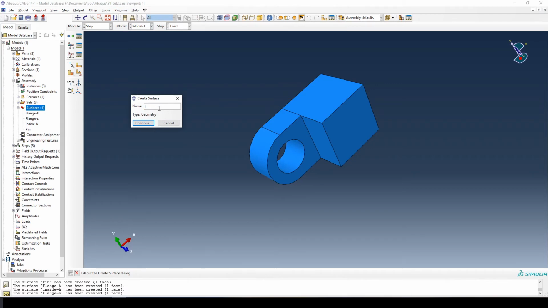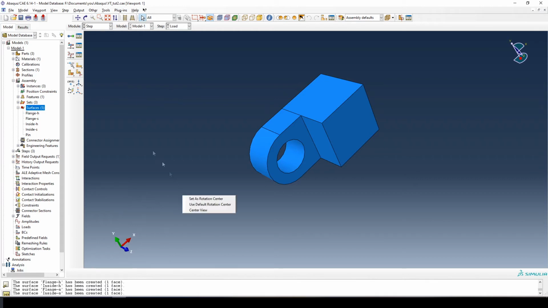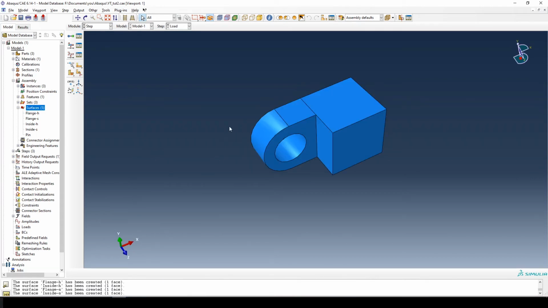I'm going to call this thing inside solid. I'm going to select the inside of the member and we click done. Okay, so now that our surfaces are defined, we can continue to defining the contact between regions of the model.